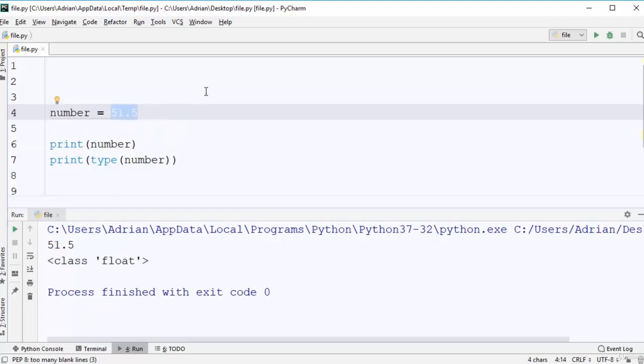Also in Python you have strings. Strings, you have to write them inside double quotes or single quotes. As you can see, this is the value and it is a string.